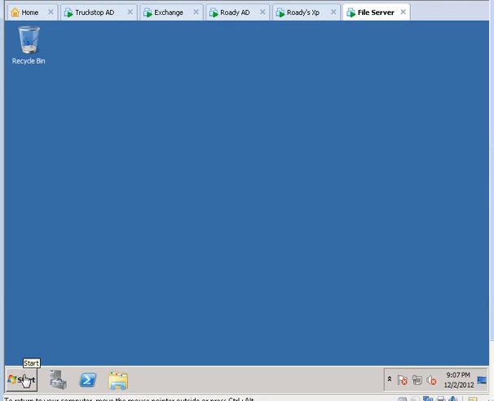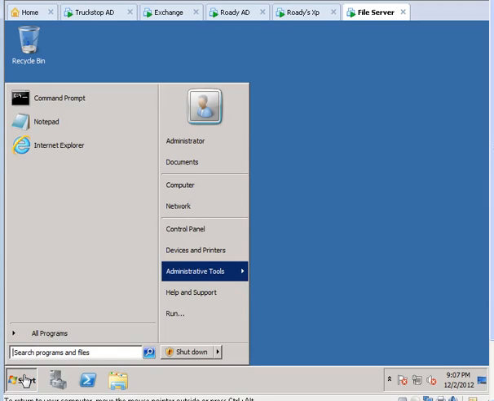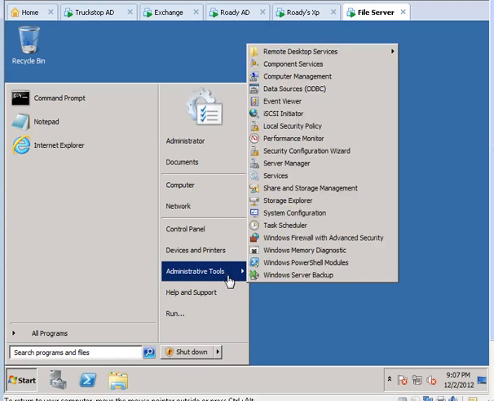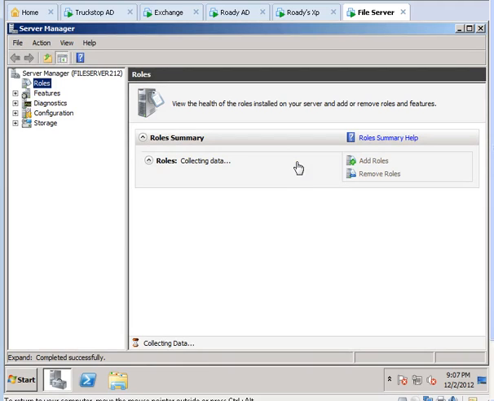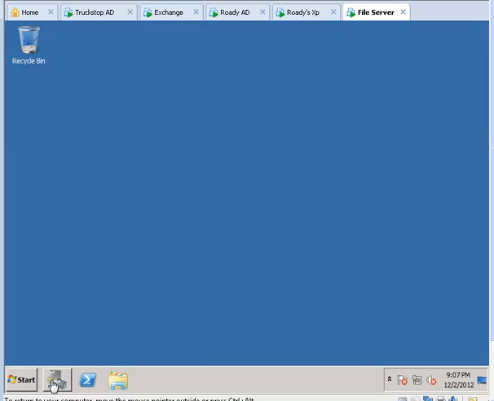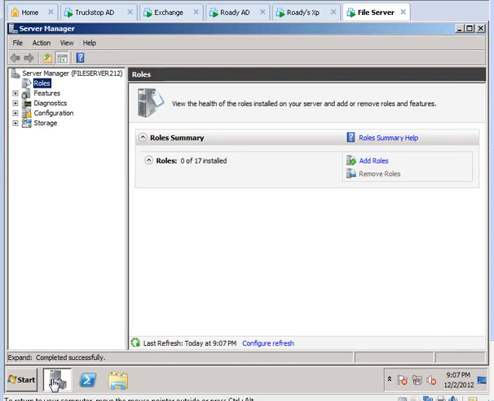So we'll go ahead and check what roles are available. There are two places where we can see the roles. Just click on Start, click on Administrative Tools and Server Manager, and there is another way to get to those. Just click on Server Manager on the taskbar when your computer starts.